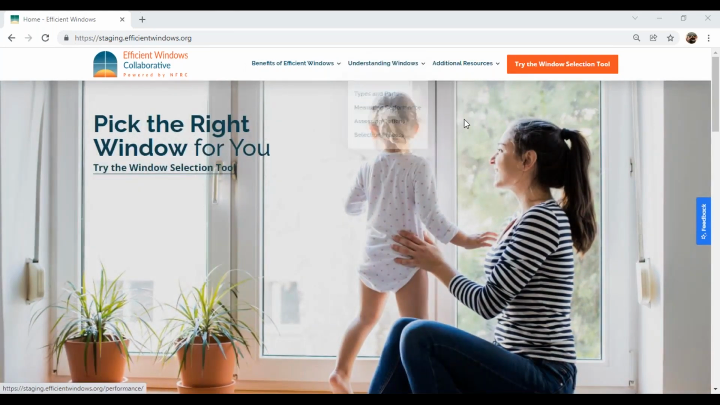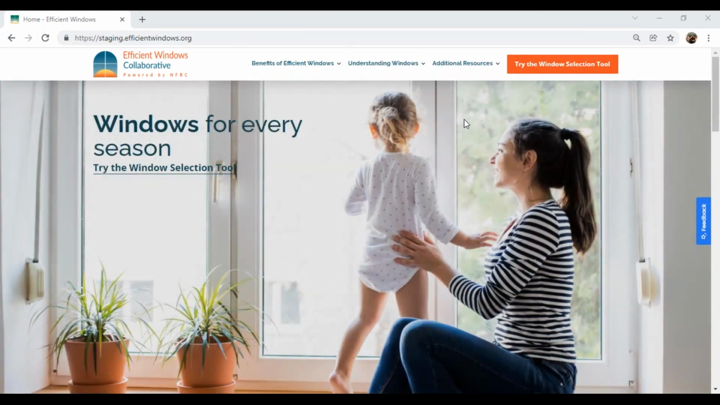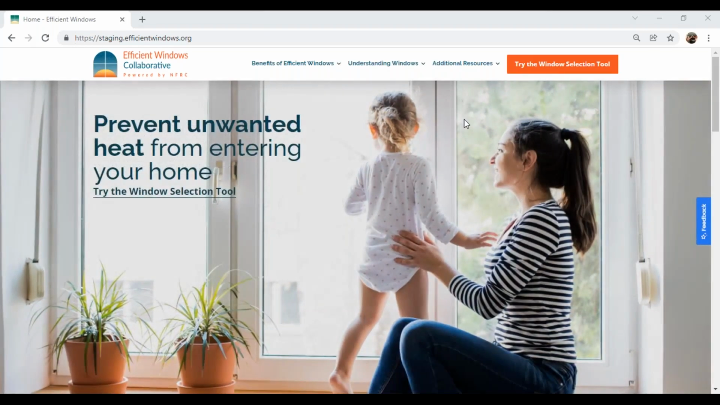So if you haven't had the opportunity to look through the pages on the EWC, I encourage you to take a look, see what information we have, and give us your feedback. So I'm going to go ahead and jump right into the window selection tool now.